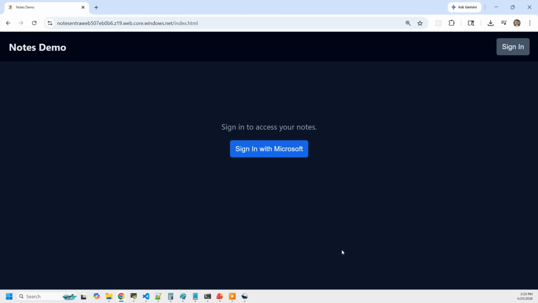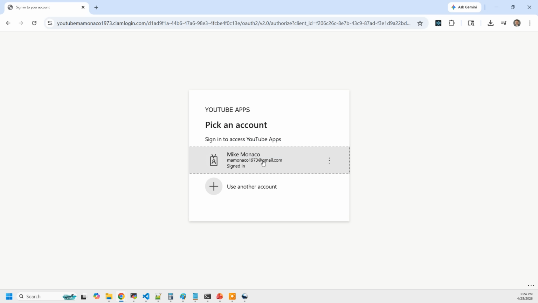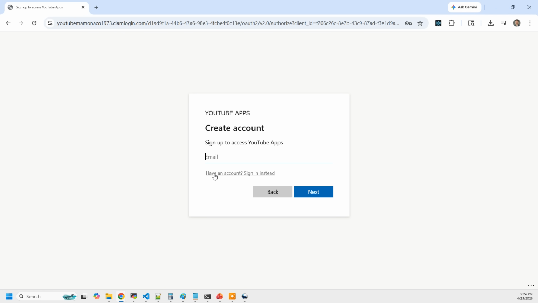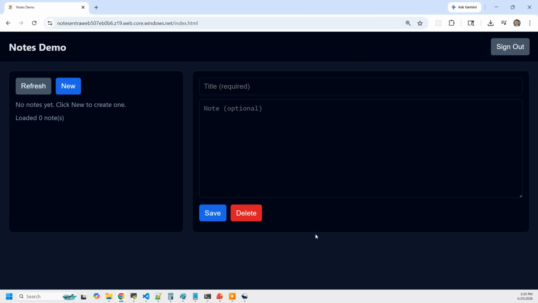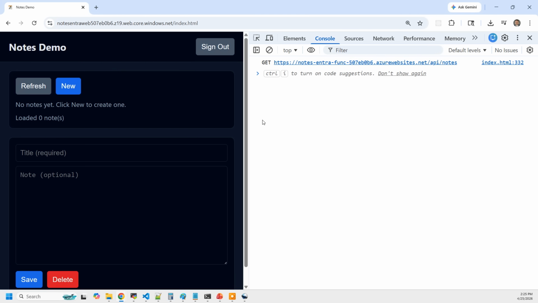Navigate to the URL to launch the Notes application. Sign in with an existing account or create a new one. We're now authenticated into the app. Open the browser debugger so we can watch the API calls.